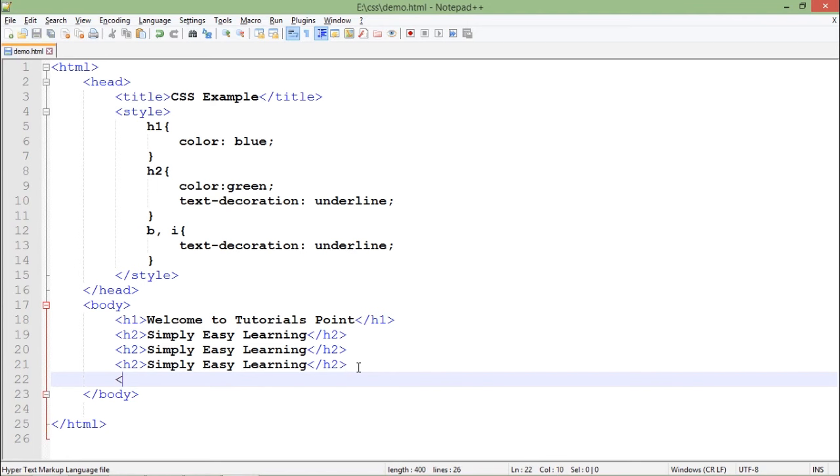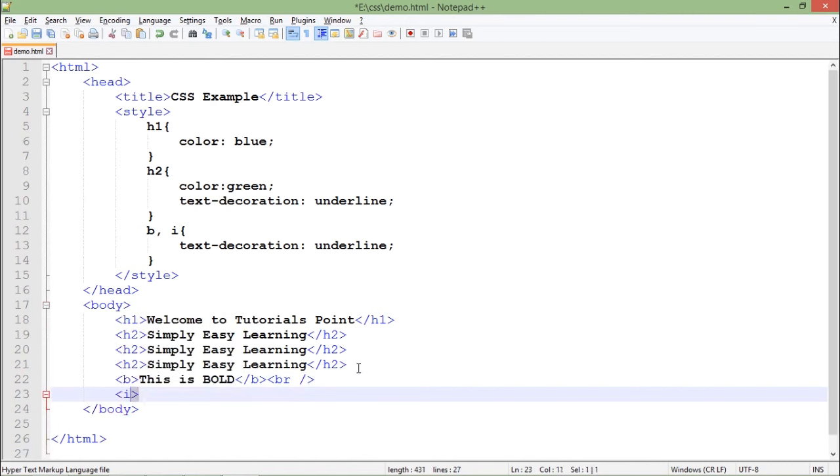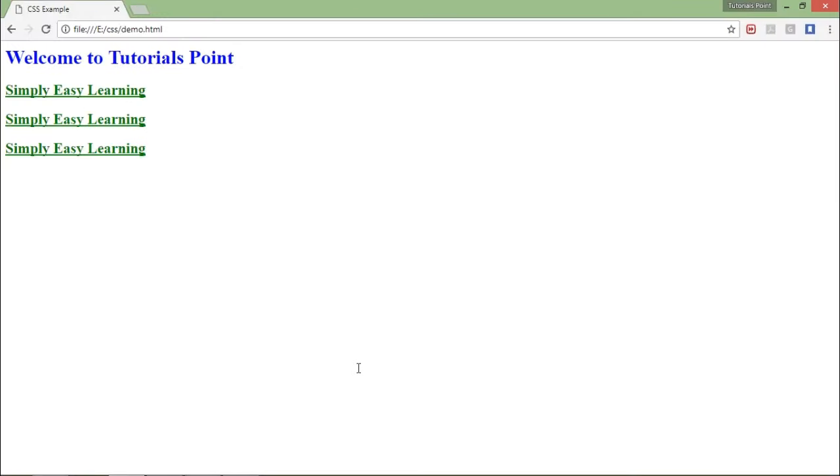So here I'll put a bold tag, like this is bold. I'll close the bold tag, I'll break the line, and again I'll put another I, that is italics, this is italics. Alright, so here you can see both are coming with the underlines, whether it's bold or italics.